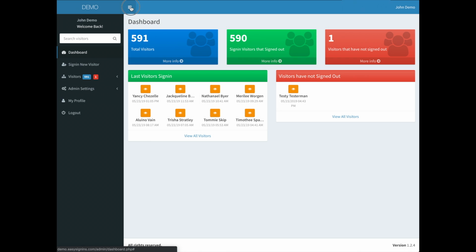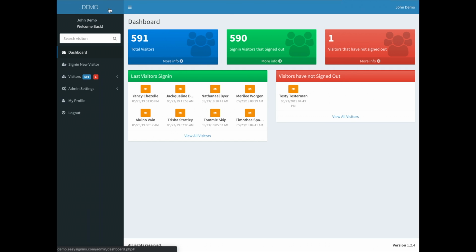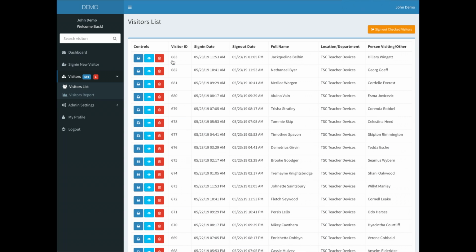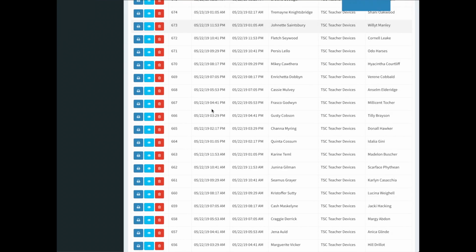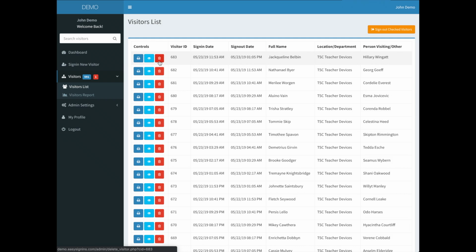Quick note, you can always collapse the side menu if you would like by clicking the menu button here. First, I'd like to talk about total visitors. 591 total visitors in this demo. If you click more information, it will take you to a list of all of those, where you can print them, you can view them, or you can delete them individually or as a group by doing sign out checked visitors.